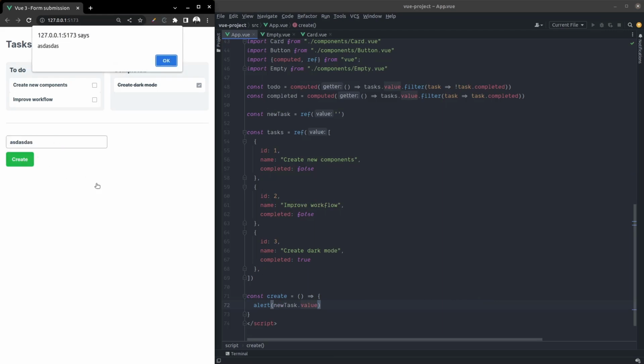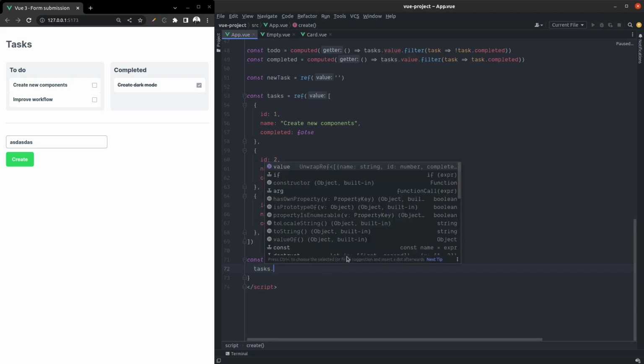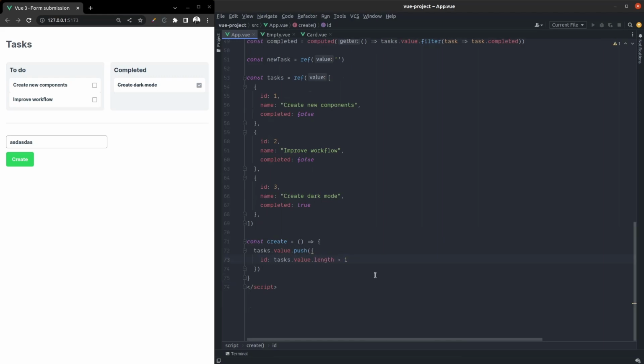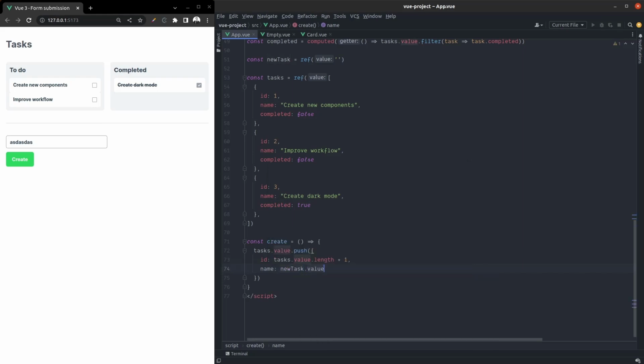Create a random value, create, and yes, it's working. So let's try to create a new task, and since it's an array, we can just push a new value to it. Push, and it's an object. We should give it an ID, and for ID we can use the length of this array and increase it by 1. So let's do that. value.length plus 1. And for name we will use our newTask variable, and for the completed status it will be false.